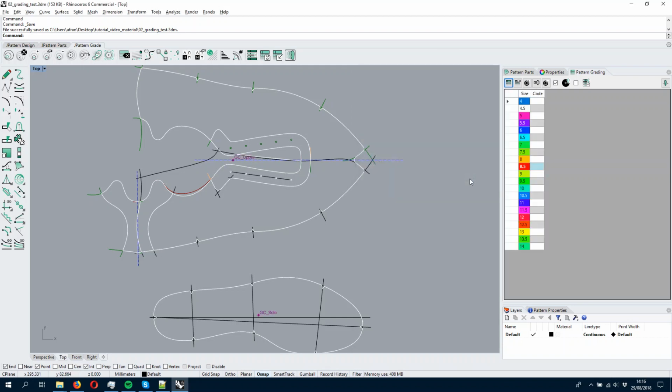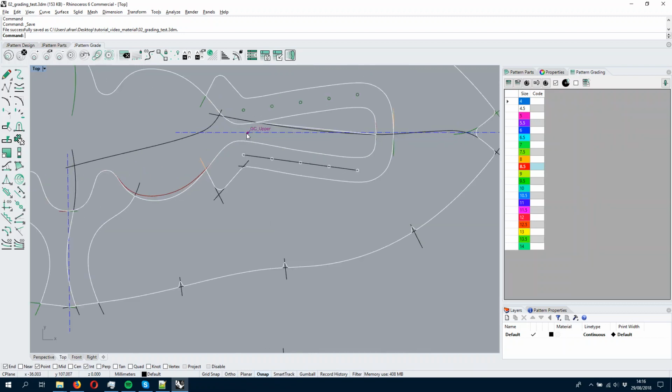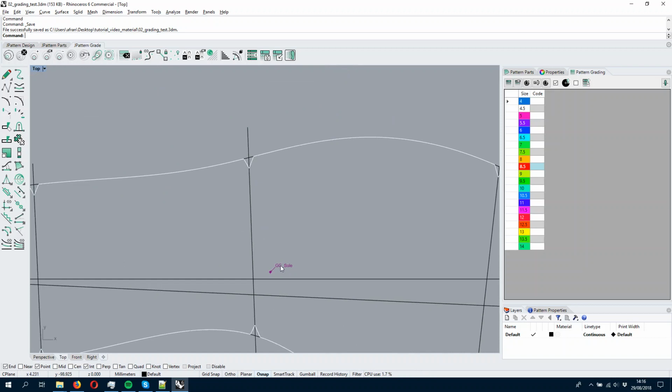If I click OK, the grading table is generated from 4 to 14. The sample size is 8.5 and it's highlighted in a different color in cyan, and 2 grading centers are generated. One grading center for the upper and one grading center for the sole.